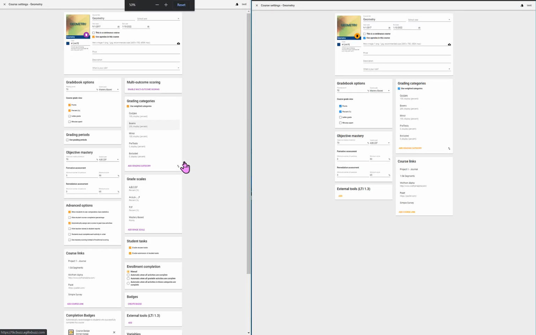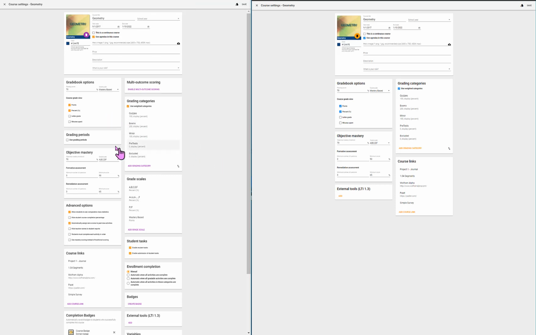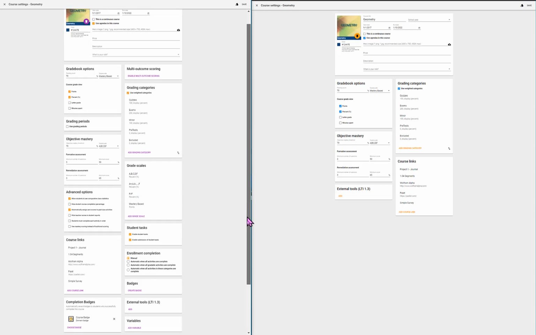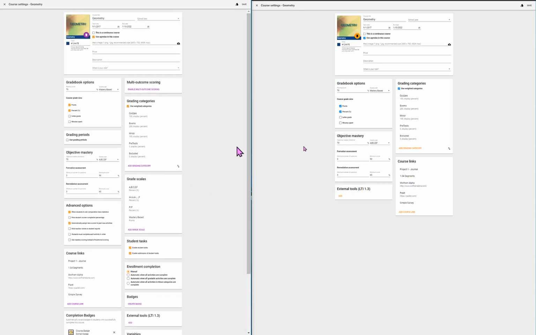So if I continue to kind of bring this down, you can see that just due to the configuration settings, I have the ability to deal with grading periods, with advanced options, with student tasks, with enrollment settings, badging, variables, completion badges, publisher options. So depending upon who my user is and what they need to accomplish in the system, I can simply configure the system for the entire domain or for individual users, thus allowing the deployment to be very granular and to have control over how the system operates.